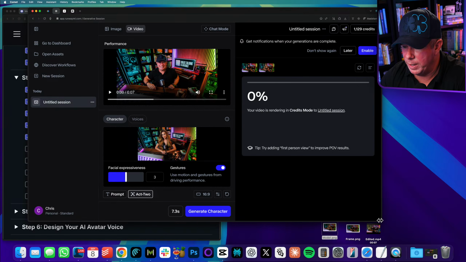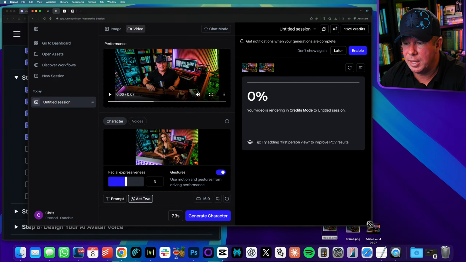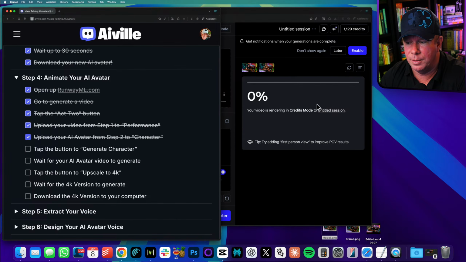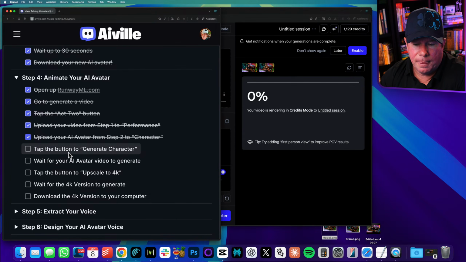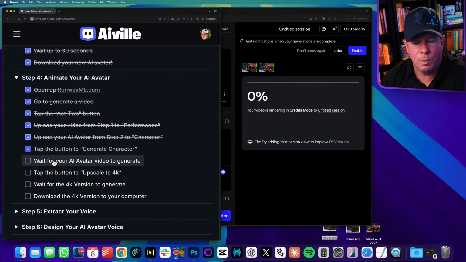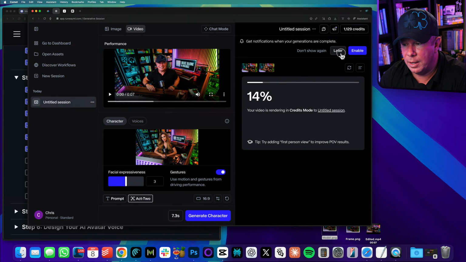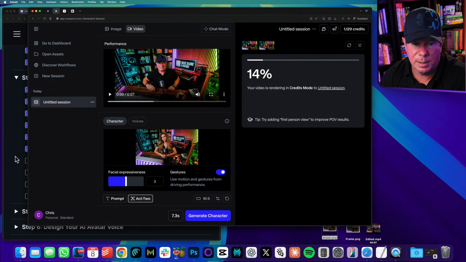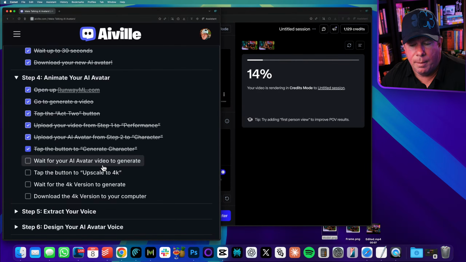There are so many window panes here. All right, so it's in queue. It's 0% right now. So it's rendering. Now on the next part of our to-do list, we're just waiting for the AI avatar video to generate. Depending on how long it takes, it's already at 14%. So we're just going to hang out here for a minute, because it might take 20 seconds, it might take 30 seconds, it might take a minute. It depends on how many people are generating videos right this moment on Runway ML, which is fine.